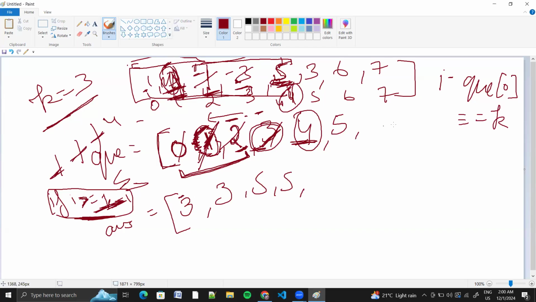And then we see 6 coming in. When 6 came we saw 3 is smaller, 5 is smaller, so we'll basically omit 5 and 4 both, and we'll append the index of 6. 6 is appended over here.